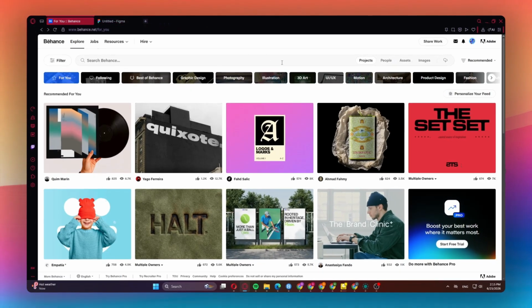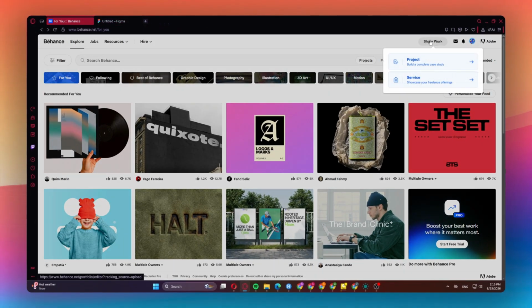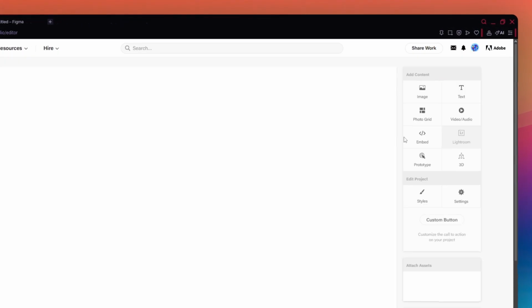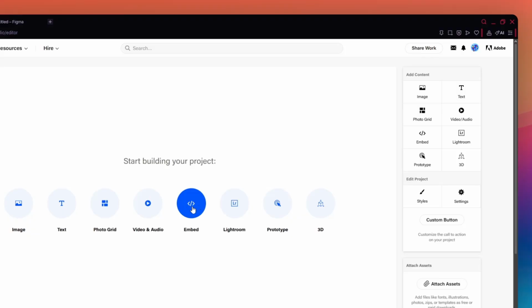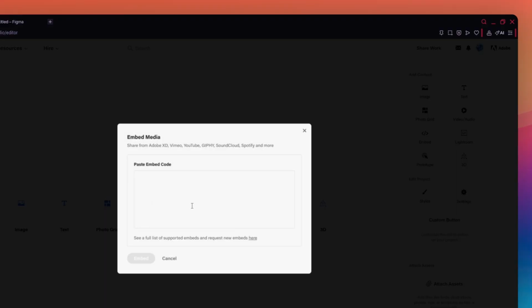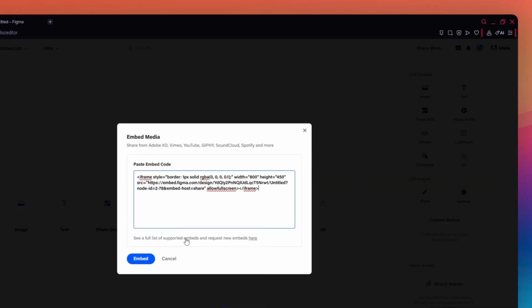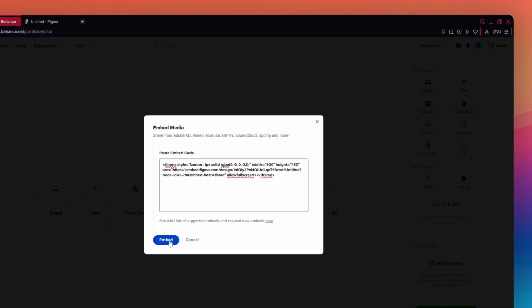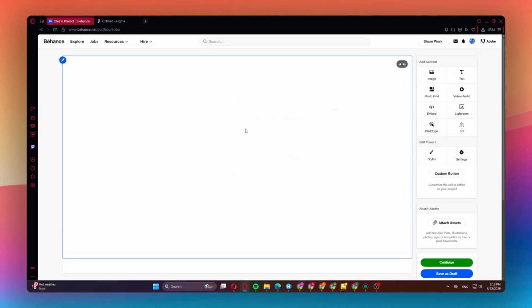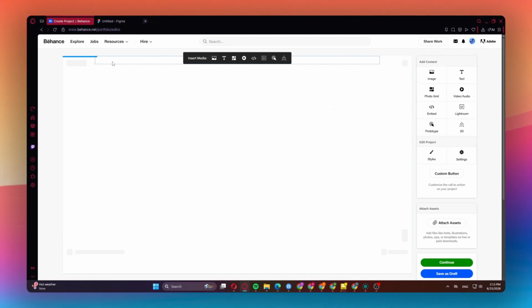Close the Browser tab if you wish to switch over to your Behance project. On Behance, select the Project option from the dropdown, then click the Embed button to start adding your Figma content. Paste the embed code into the field and copy it if needed for additional placements or for backup. Click the Embed button to insert your Figma prototype into your Behance project.